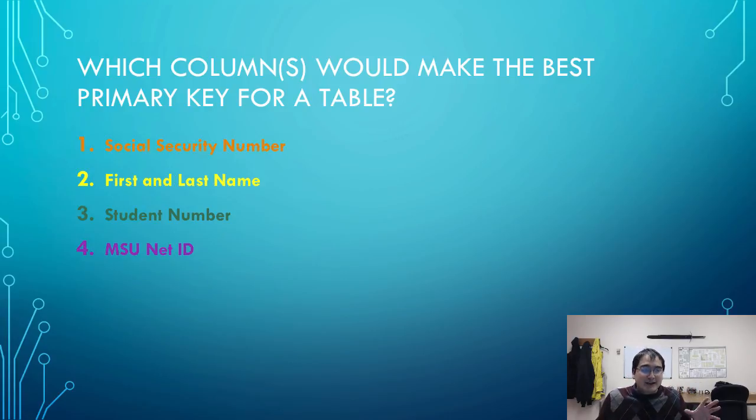So in reality, all of these might make good primary keys. It depends really on a lot of the other tables in your database that you might be trying to combine this table with. Really, once again, the only rule for a primary key is it must be unique and not null. So if I knew everybody's social security number and I knew nobody could have the same social security number, that would make a good candidate, but the same rules apply to the other three as well.